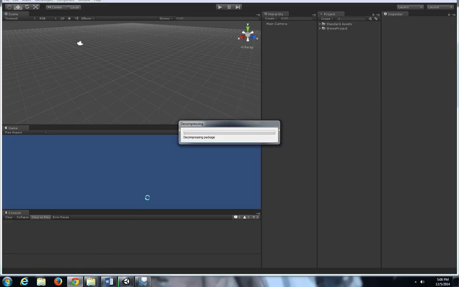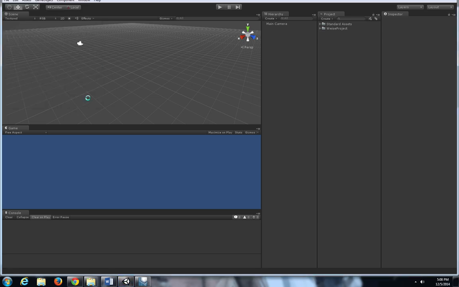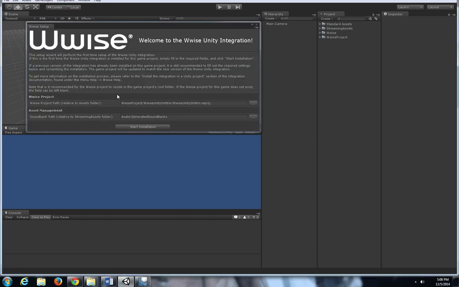Let's open up the package. Basically, it's double click on the package, import everything. It will organize everything in the right folders. Because our Wwise project is inside our Unity project, it already recognized the path to the project. So this first address is the path to the project, and this next address is the generated sound banks. The generated sound banks are where Wwise will go look for the sound banks. It will be inside the streaming assets folder.